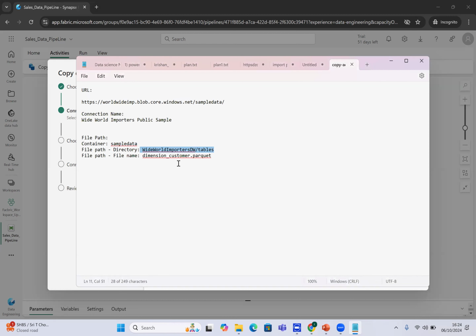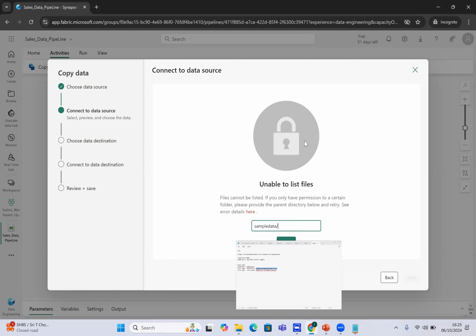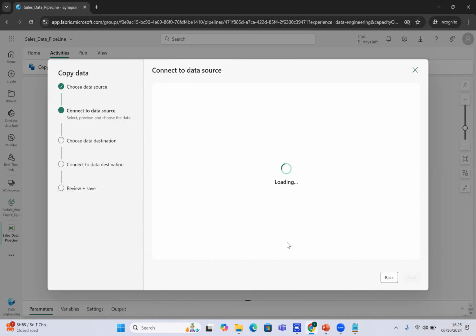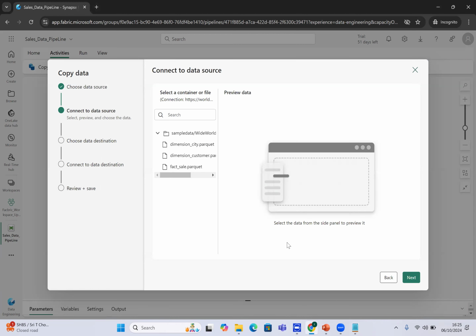Fine. File path. I can use anything, parquet files or table files. So let me use the parquet files. Maybe let me use this dimension customer, or let me use these tables. Okay, fine. So click on retry. Now your Data Factory, basically your Fabric, will try to connect to your Azure cloud, and see here, this is the data they have. If you see here, these are all in parquet format. That is the reason I told you what that is.